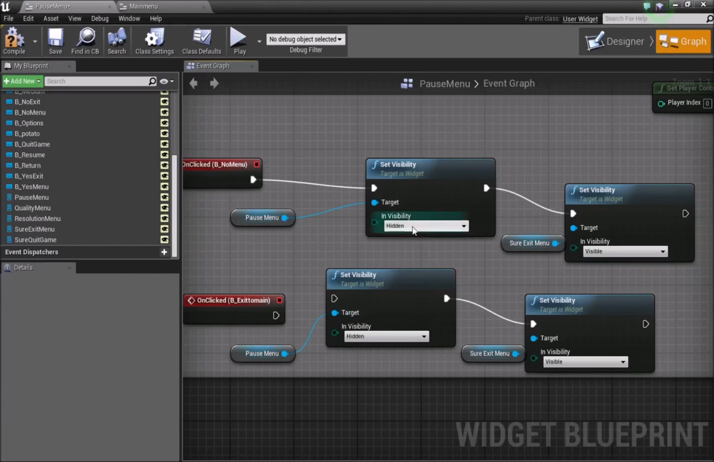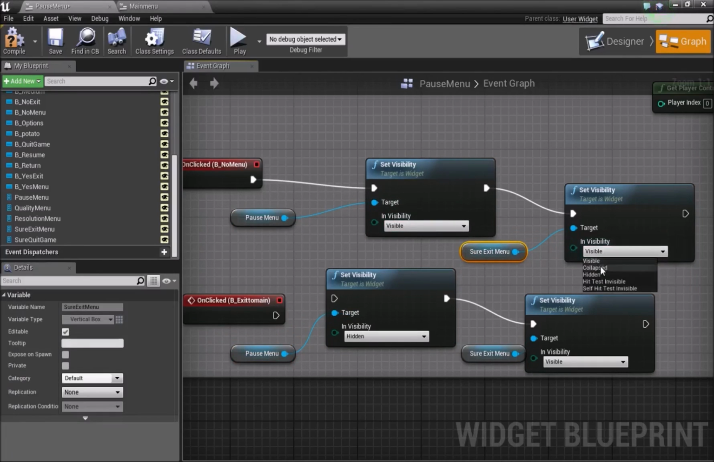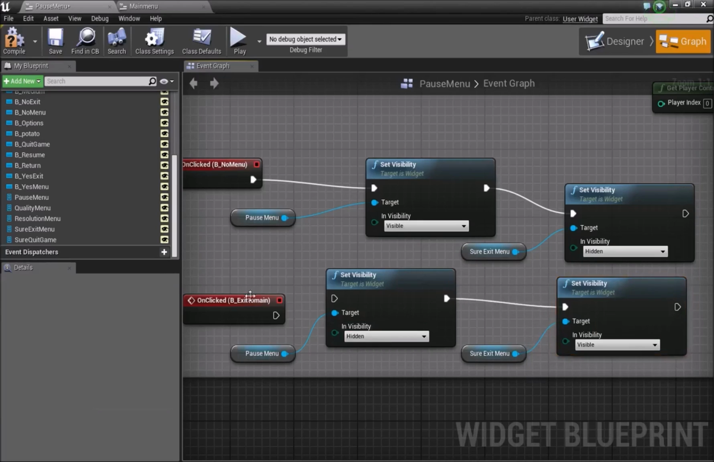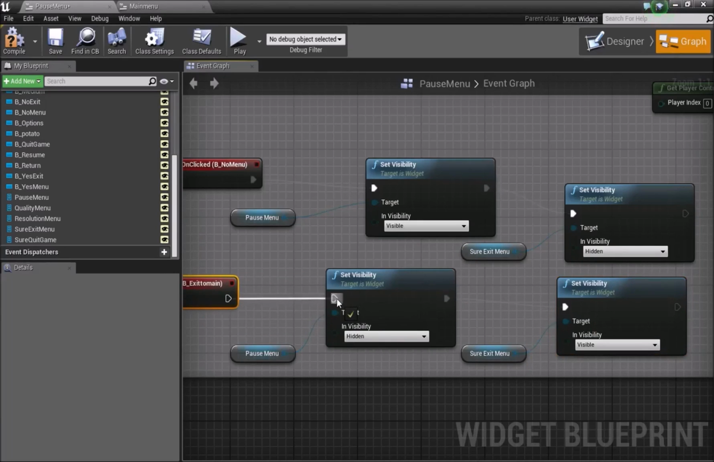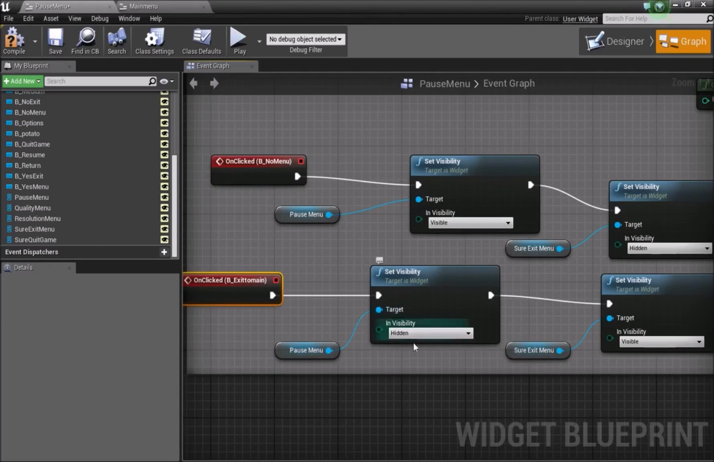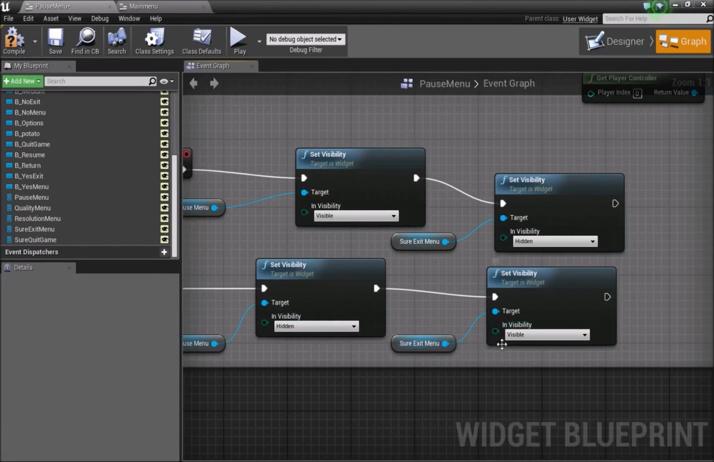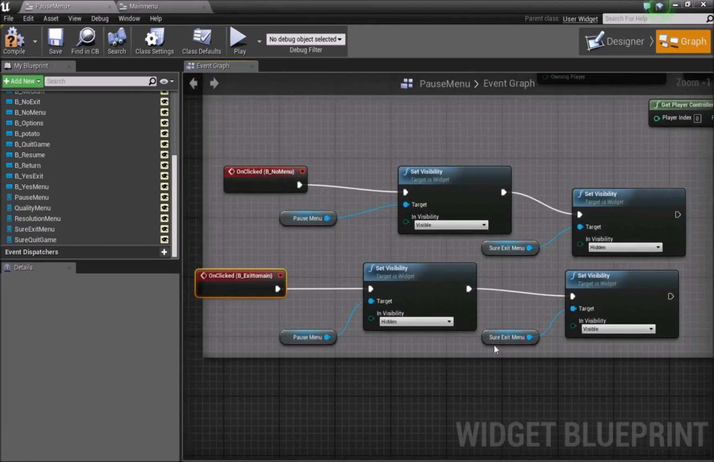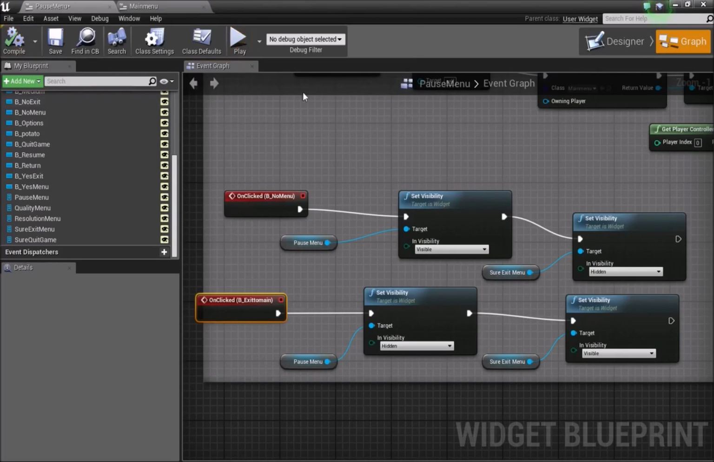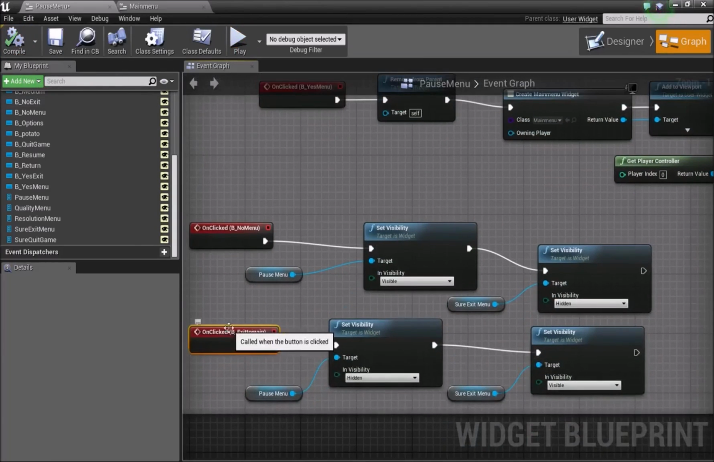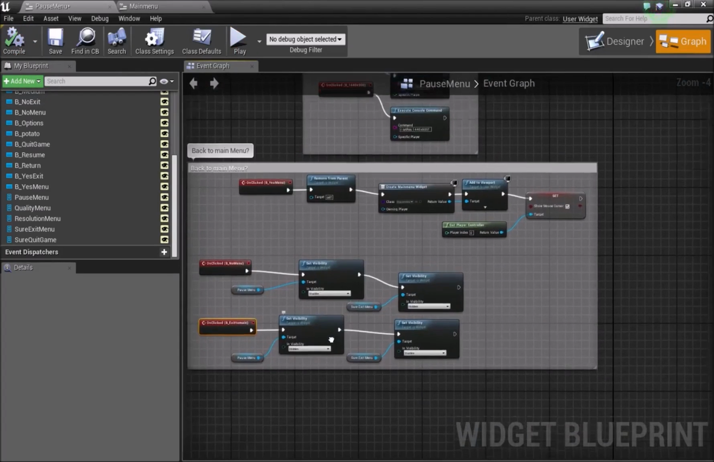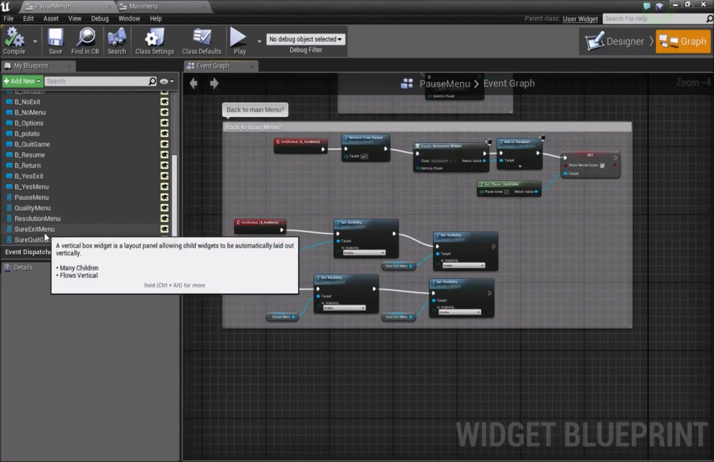Oh sorry, for now we want to do the opposite. So this we want to make visible, and this we want to make hidden, and then we exit to main menu. This is where we hide the main menu and make visible the exit menu. Alright. Okay, so we've done this now, and then we'll now do one for our exit.